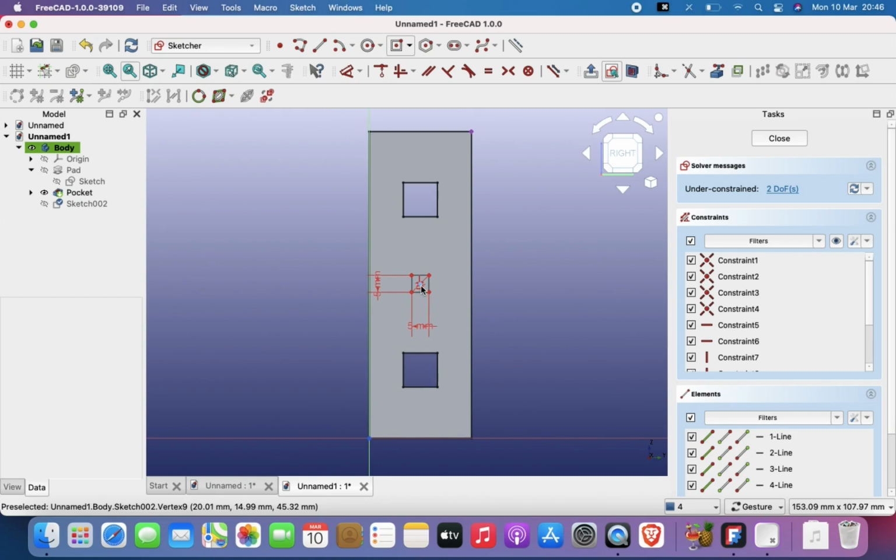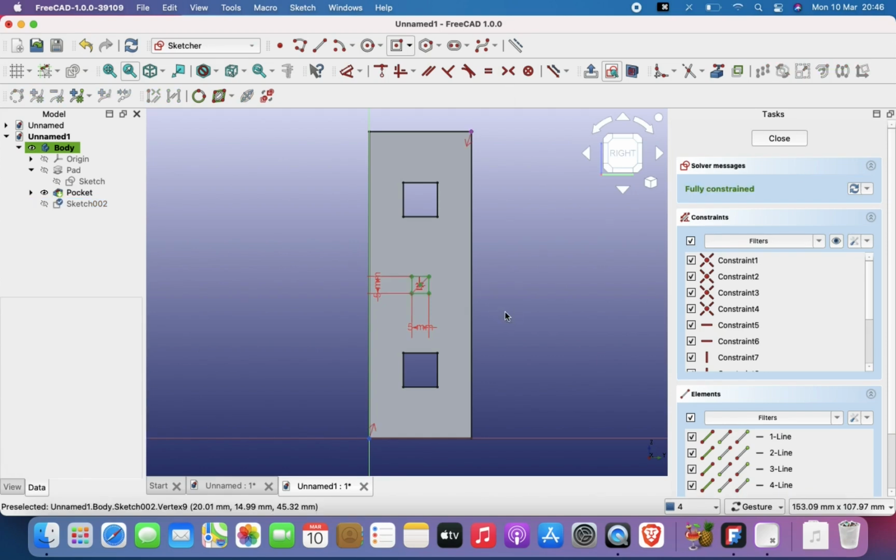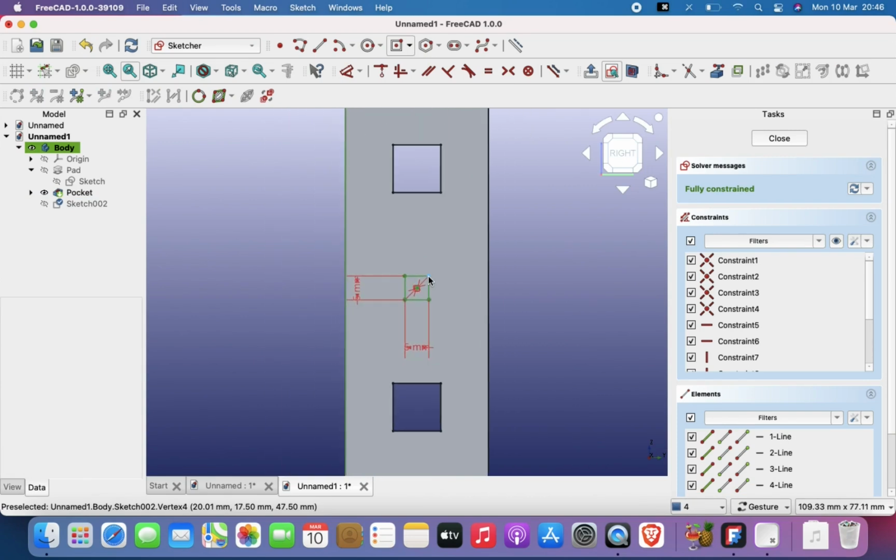Now if I want this point to be at the exact center of this shape, I can just do a symmetry constraint that this point should be in the middle of this and this. So I'll just click on this point here, click on this point, and click on the center point here, then click on the symmetry constraint, and you see that that makes my sketch fully constrained. It has put it at the exact center.